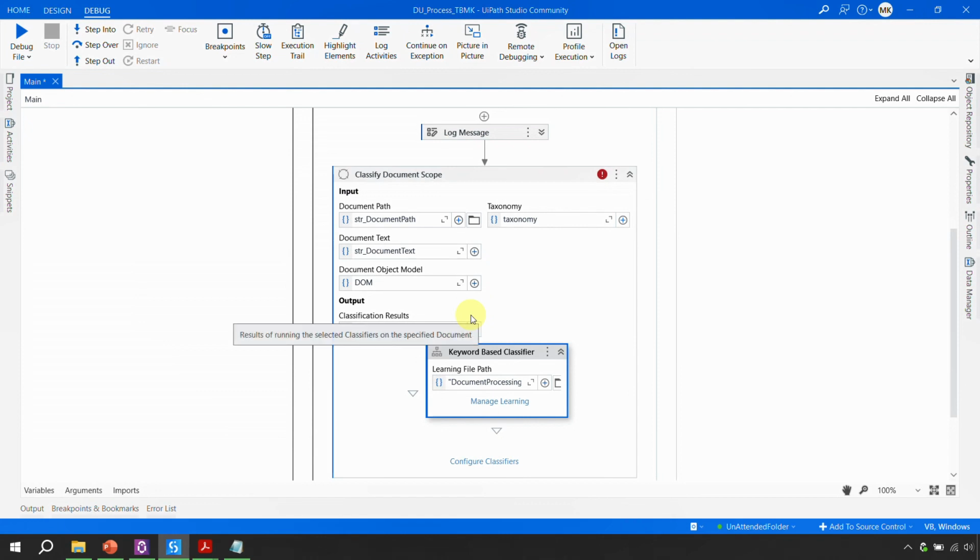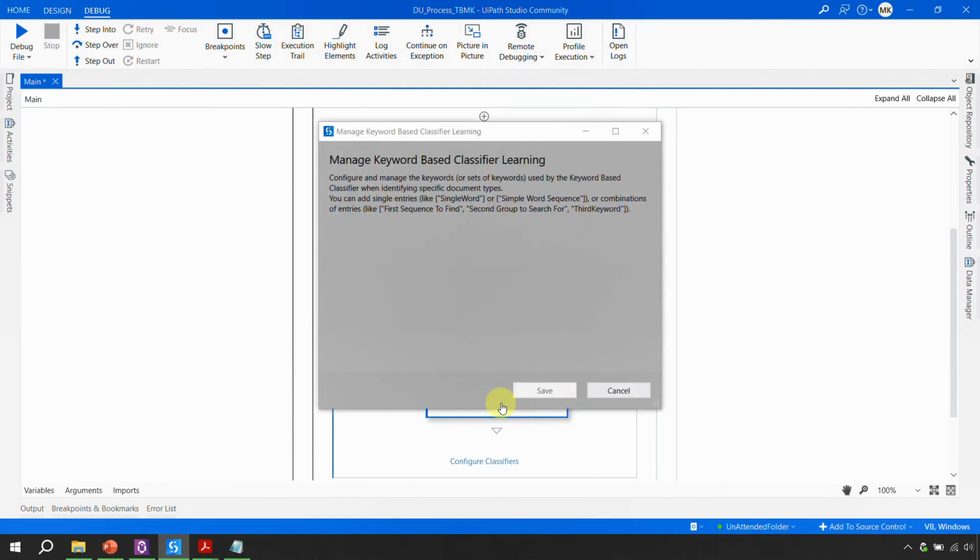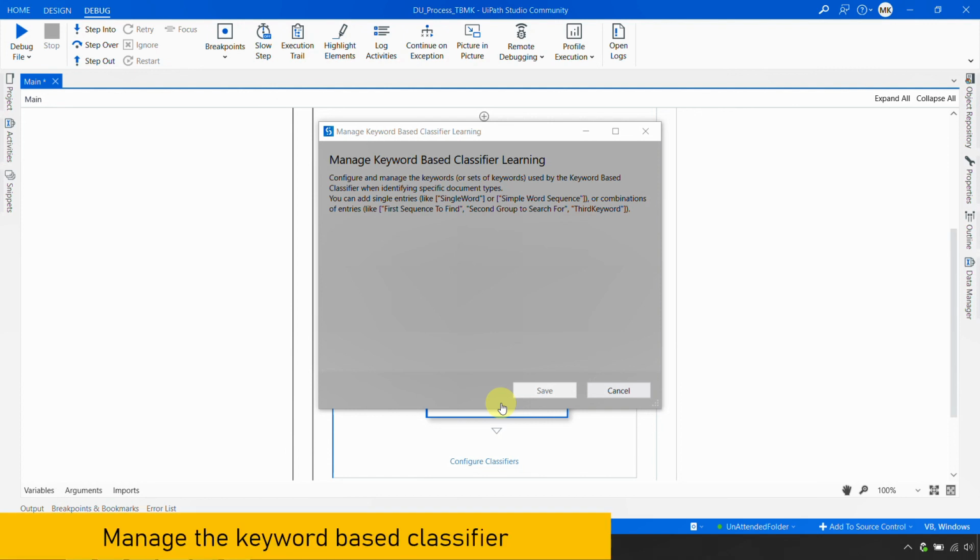Now you might be thinking, where are the keywords? We didn't provide the keywords yet, right? So the keywords will be provided using this button, which is manage the learning. So I'll click on this button, manage the learning, and this will open a window. Manage keyword based classification learning, where UiPath is asking me, okay, now you provide me what are the keywords I should look for in the text. And when I say text, I mean the digitized text, right?